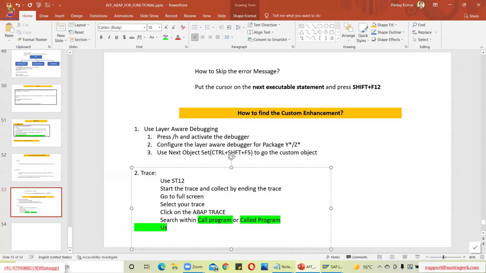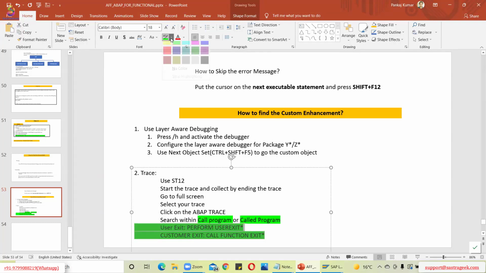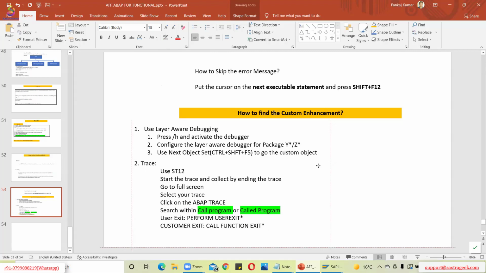For user exit, you have to search with what I just told you: Perform user exit star. Okay, and for customer exit, you have to search with what? Call function exit. That's it, and you will be able to see all the customer exits called during your transaction, right?